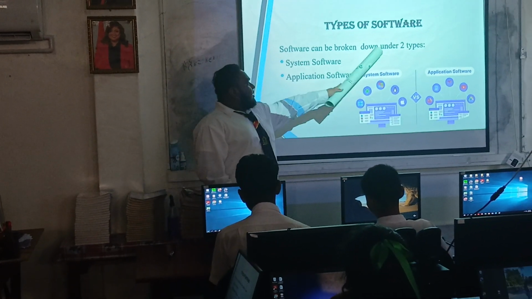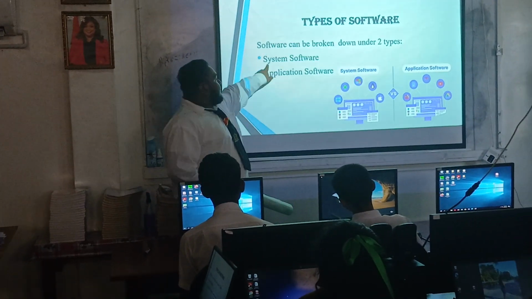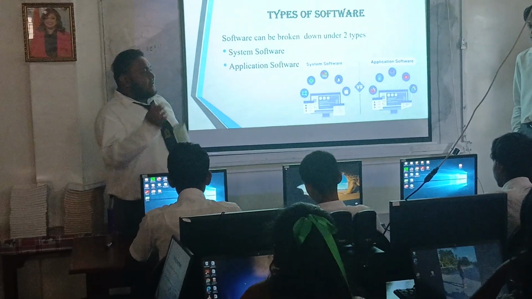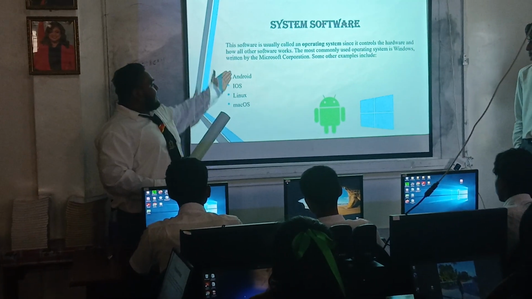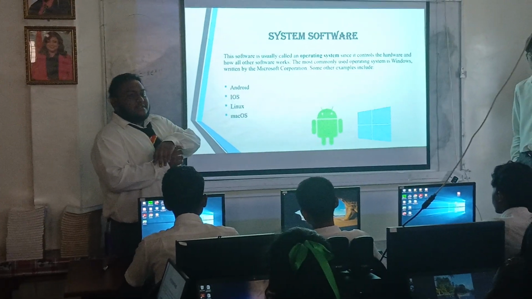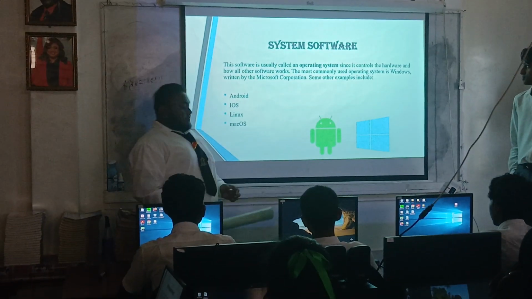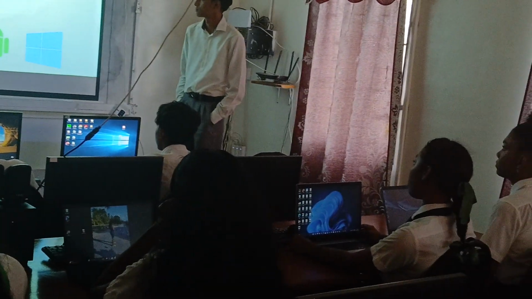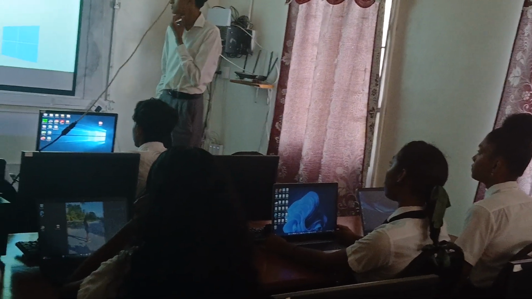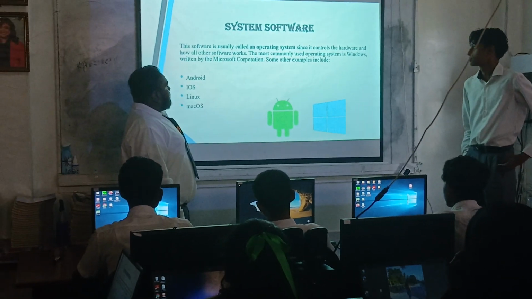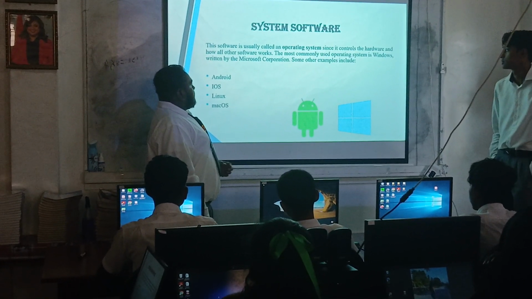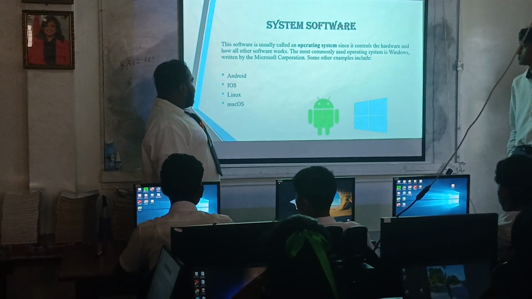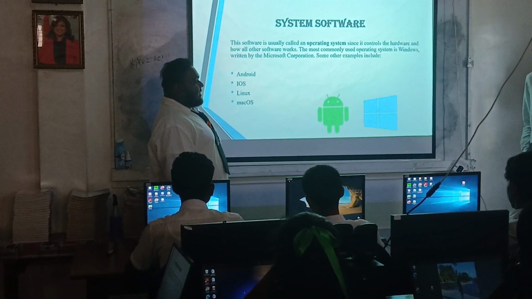As we all know, software can be broken down under two types. The first one is system software, the second one is application software. Good. System software. Somebody read for me now. The software is usually called an operating system since it controls the hardware and how all other software works. The most commonly used operating system is Windows written by the Microsoft Corporation. Some other examples include Android, iOS, Linux, and Mac OS, right?